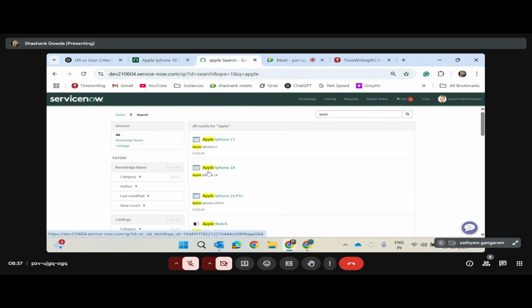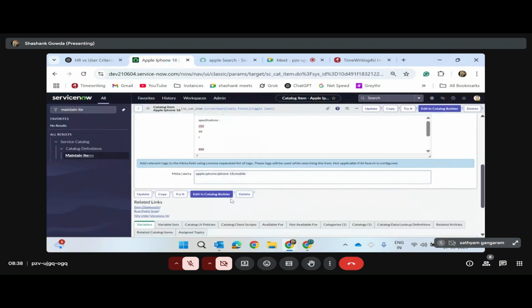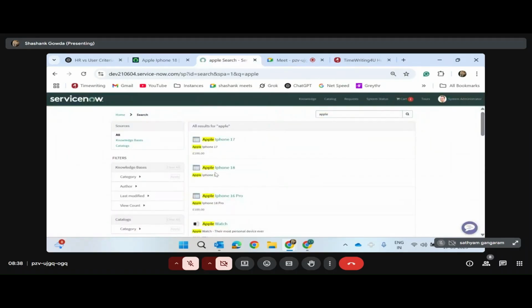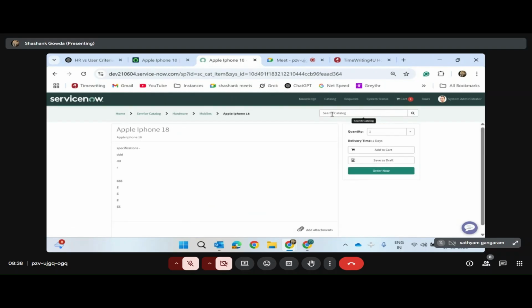So meta is nothing but the keywords that identify Apple, what is available, what the user is searching. With that, if there is any meta, then it will identify that name and show that item here. So the user can order this Apple iPhone 18 once the user searches for only Apple. Here you can see we have short description and description, but we don't have any variables in it.